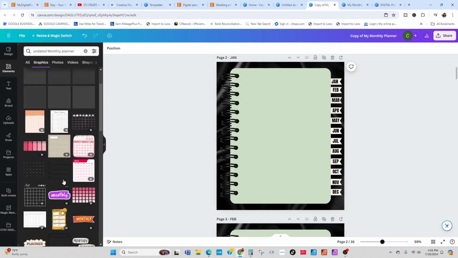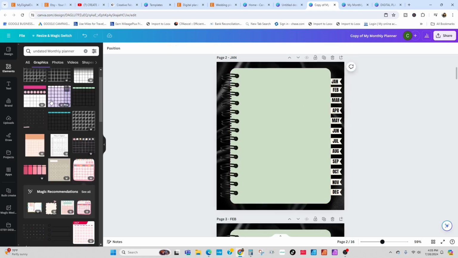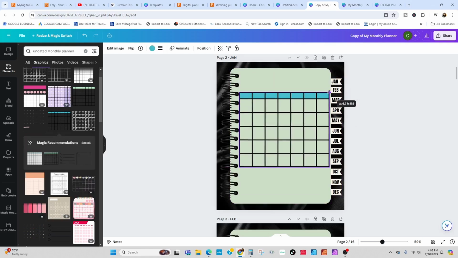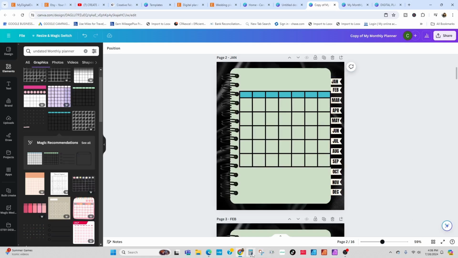And make sure that when you are looking for a monthly planner, you are not taking somebody's already made one, because that's against Canva policy, something like that. We do not want that. We want something that we made our own self. You want to make sure you make it.